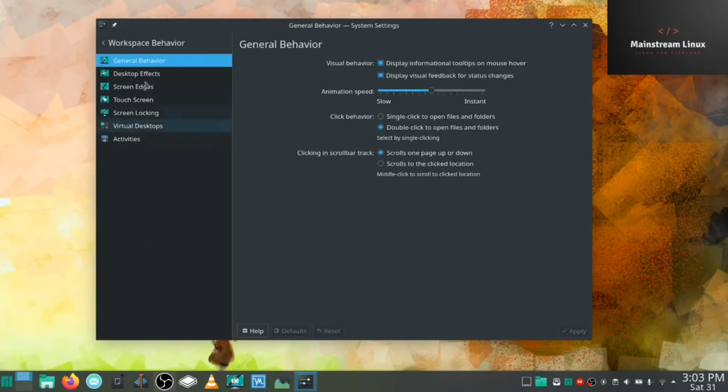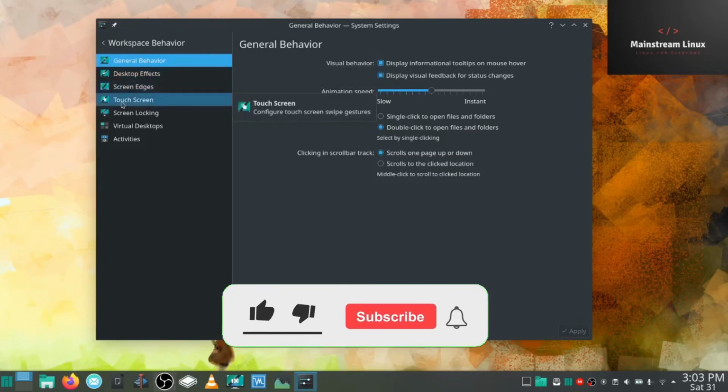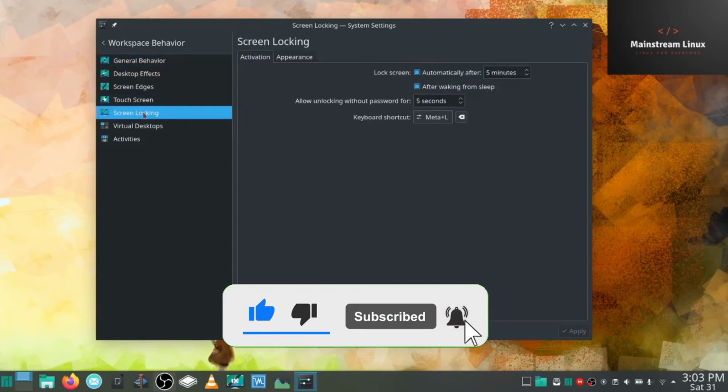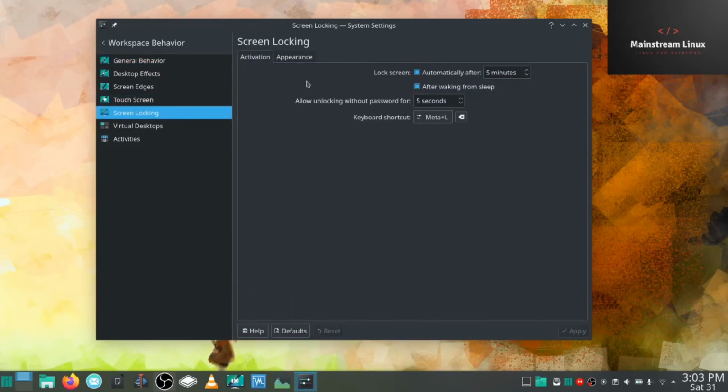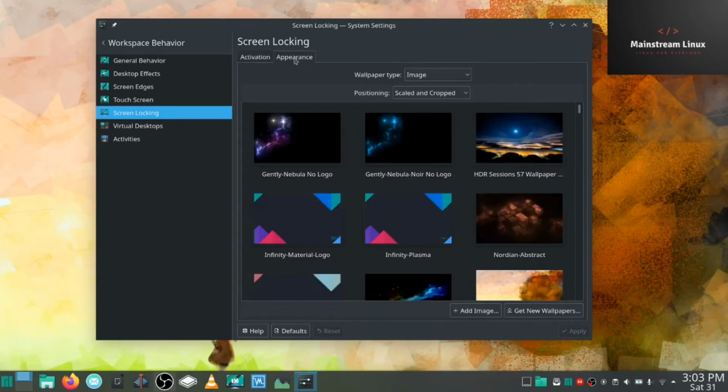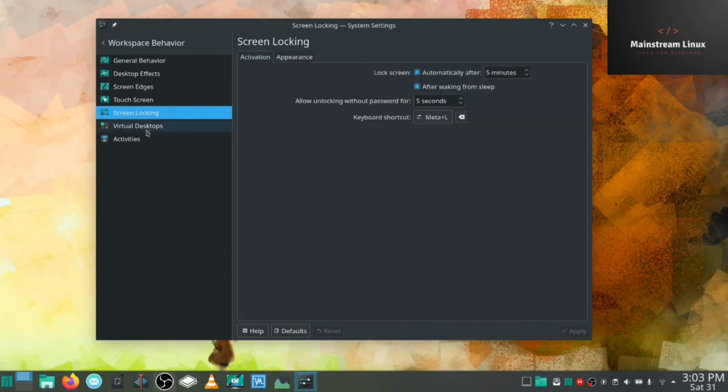Workspace behavior. This right here lets you change everything from the general behavior, desktop effects, screen edges. If you're using Manjaro on a touch screen, screen locking. If you want to change something on the screen lock, how long do you want to wait before it unlocks? Allow unlocking without a password. All of that. Appearances on your screen lock. What do you want the lock screen to look like?